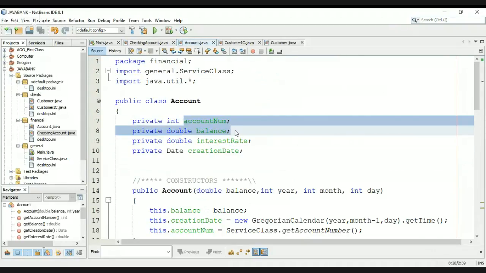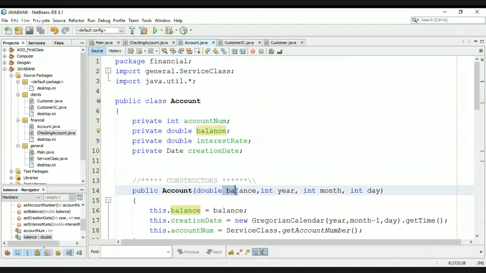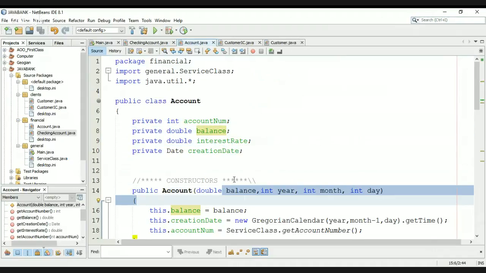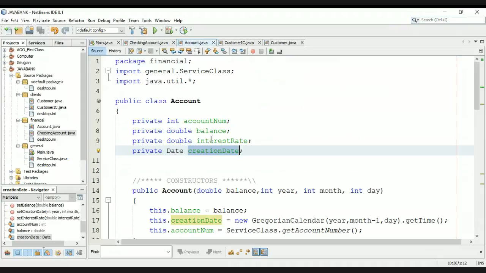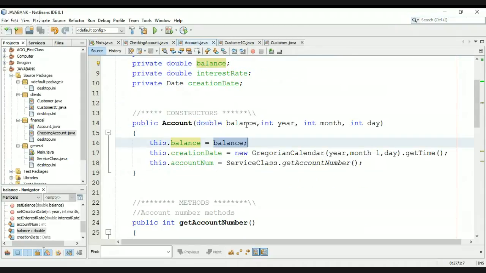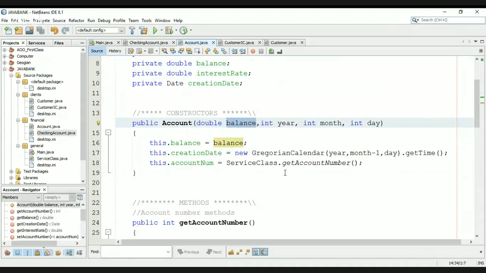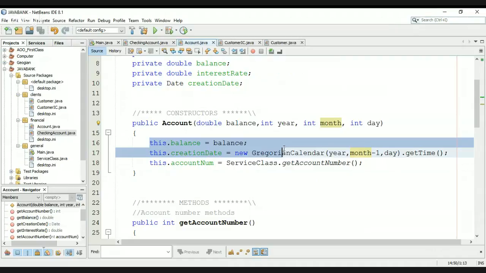Balance, year, month, and date. Those are the values I need up here in order to create the date and to create a balance, initialize the balance. Right here, balance gets the value from here. Creation date is year, month minus 1, and day plus day. So those values, this is happening right here in this constructor.